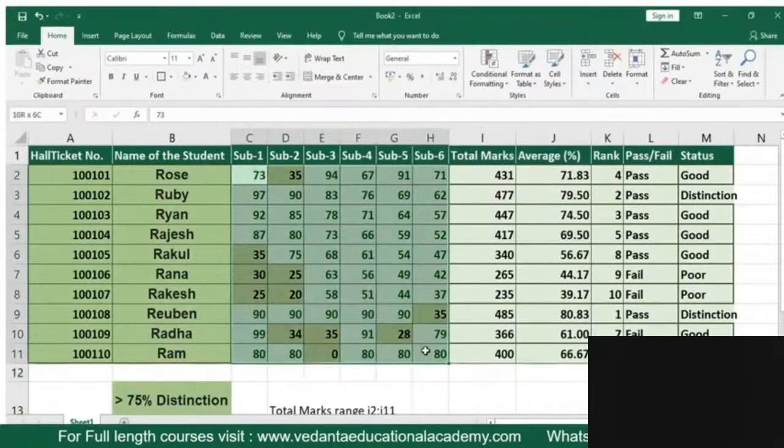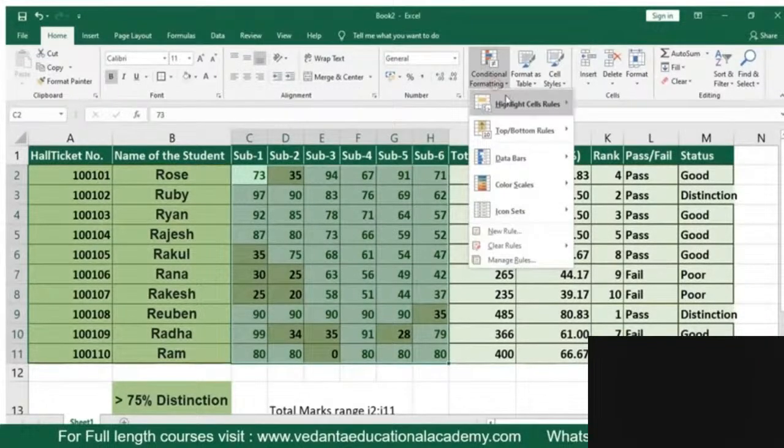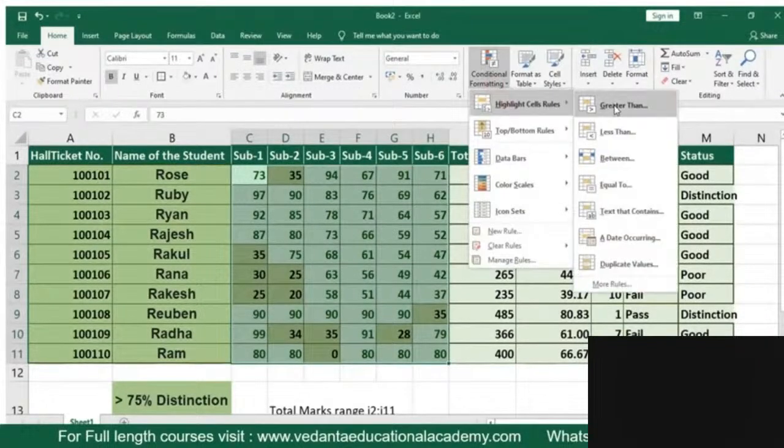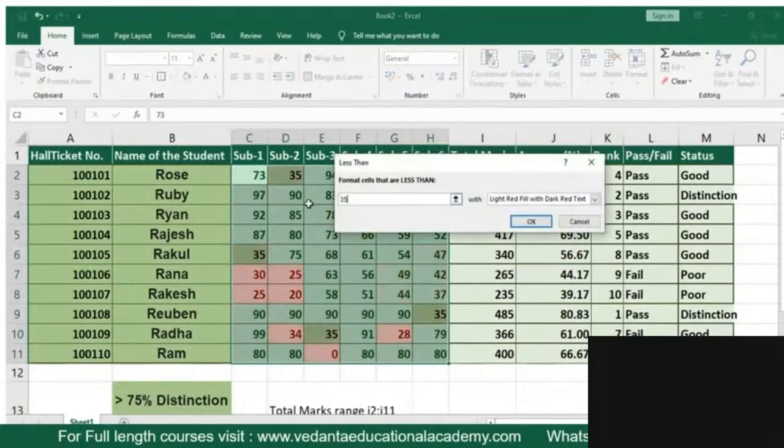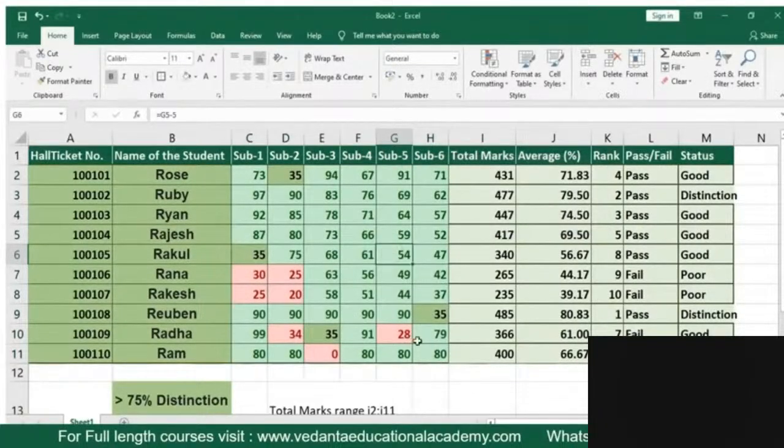Again select the same range, go to conditional formatting, highlight cell rules, less than 35. Less than 35 I would like to show as a red color. So simply select less than 35, then this option, then click on OK. That's it. So this is how simple it is. Thank you.